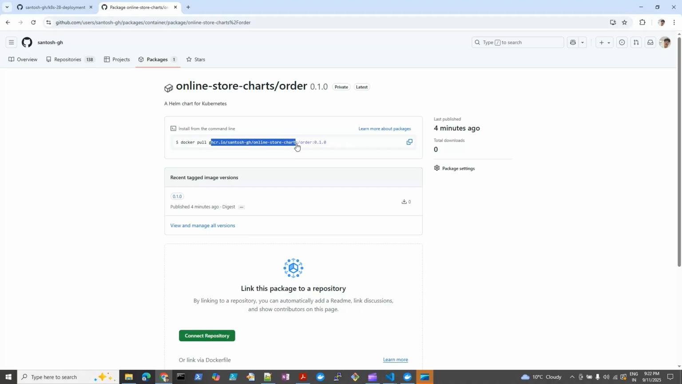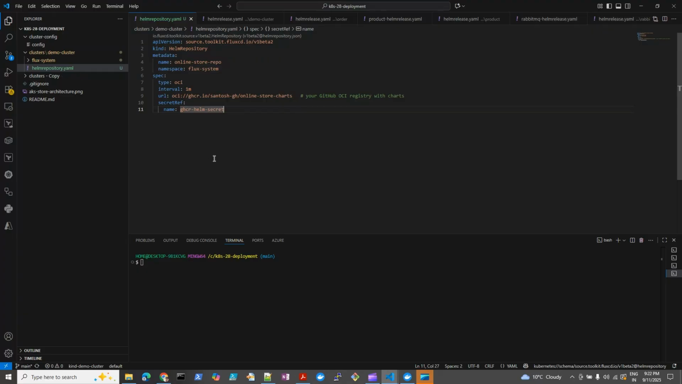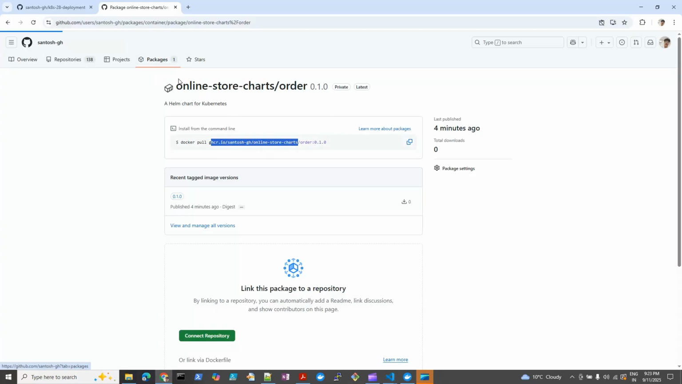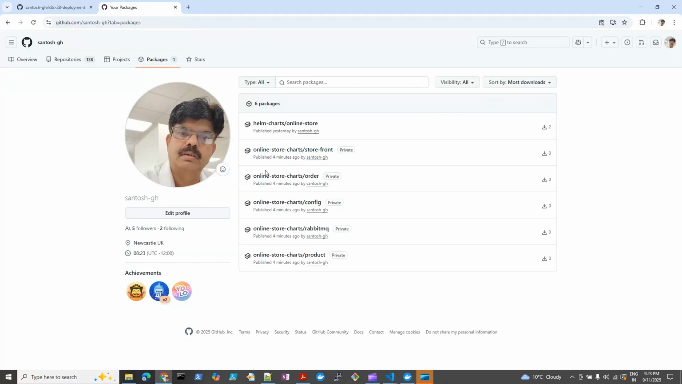And this last part is the Helm chart name. So this name is available here. You can see, if I come here, this is the name I've just mentioned. So it basically points to this Helm chart.